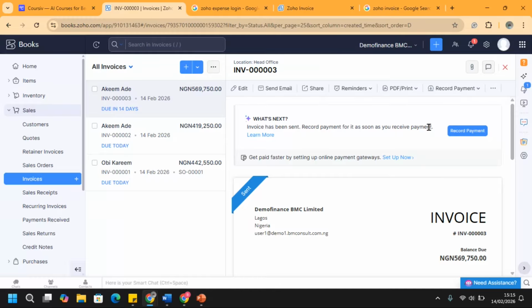That is good. Now, the next thing after we create an invoice, before we move on, any question on invoicing? Any question on invoice? Okay, no question, right? Let's move on.